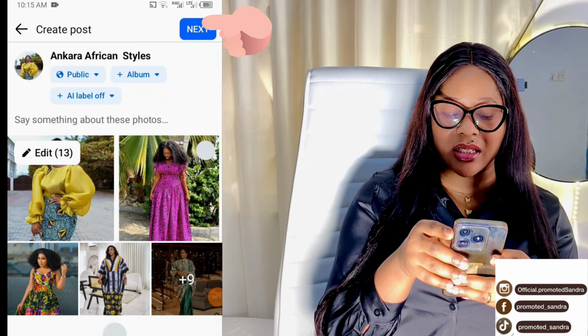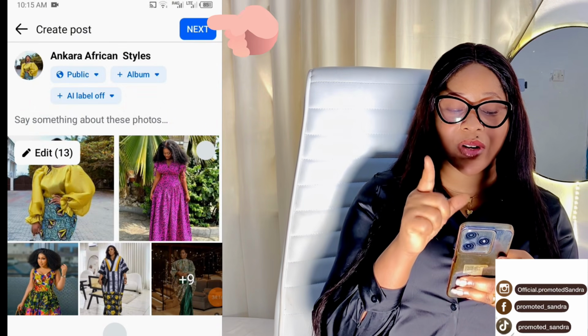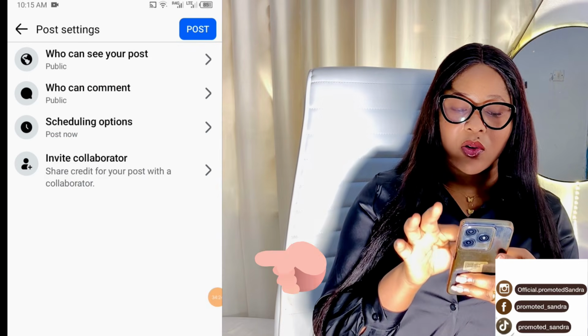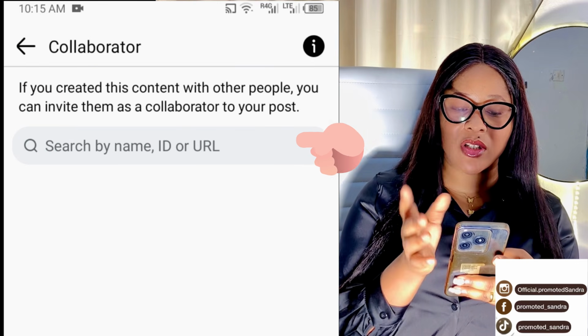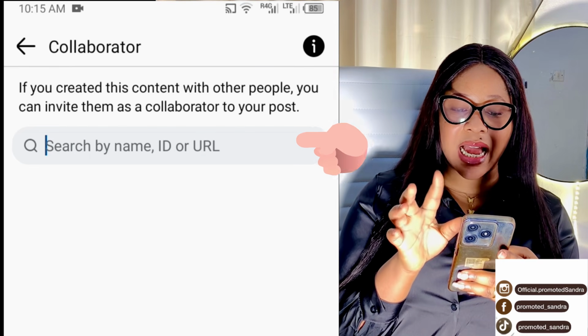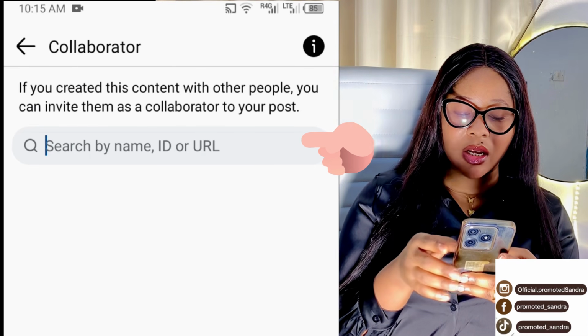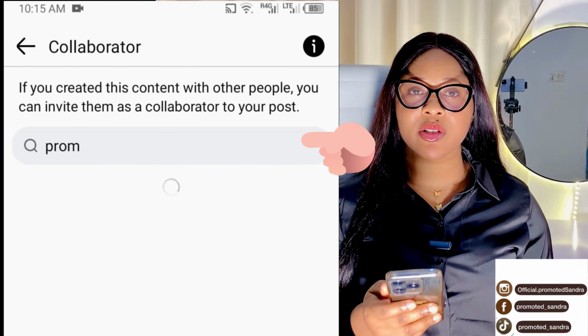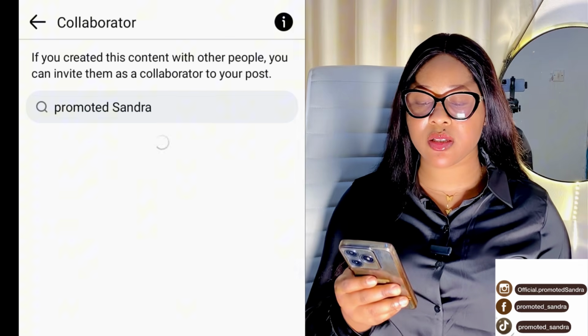So when you click on next, what I want to show you now is how to invite a collaborator. That is, if you want to collaborate with another person, I will click on collaborator. Then I will search for the name of the person I want to collaborate with. They said search by name, ID, or URL. So I'm going to be searching for Promoted Sandra. Once you search for the name you want to collaborate with, it's going to come up like this.